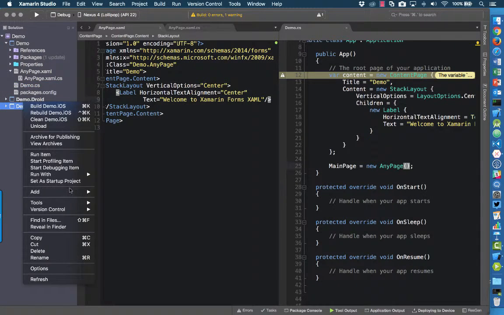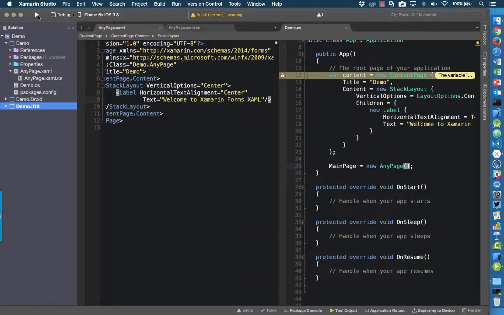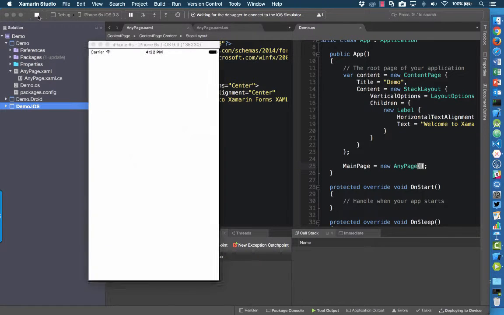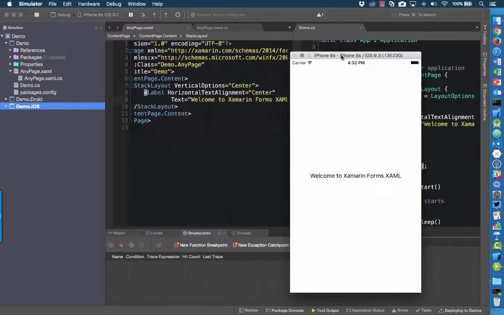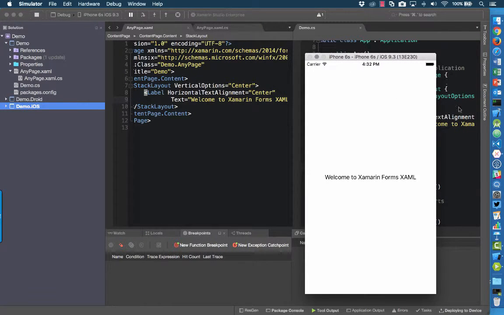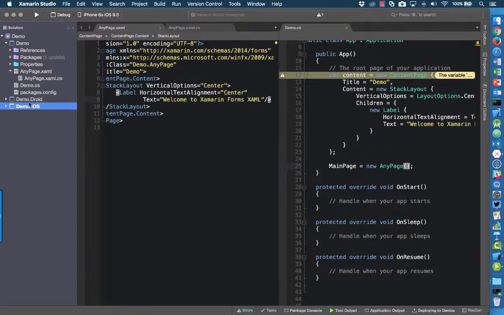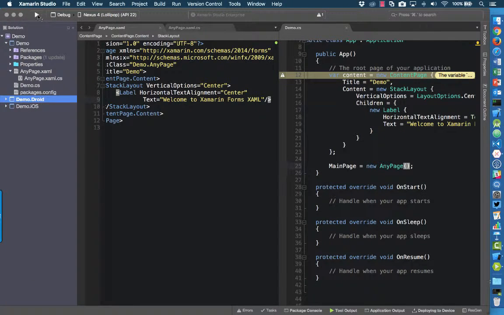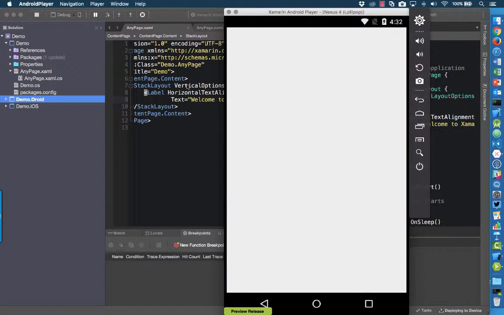I'm going to set the iOS project to the startup and run it in the simulator. And we get a similar result, but now we have XAML on the end, which proves that it is coming from our AnyPage class and not the class that was created in the demo file here. Just for completeness, let's stop that. Set the Droid project to be the startup, and we get a similar result.